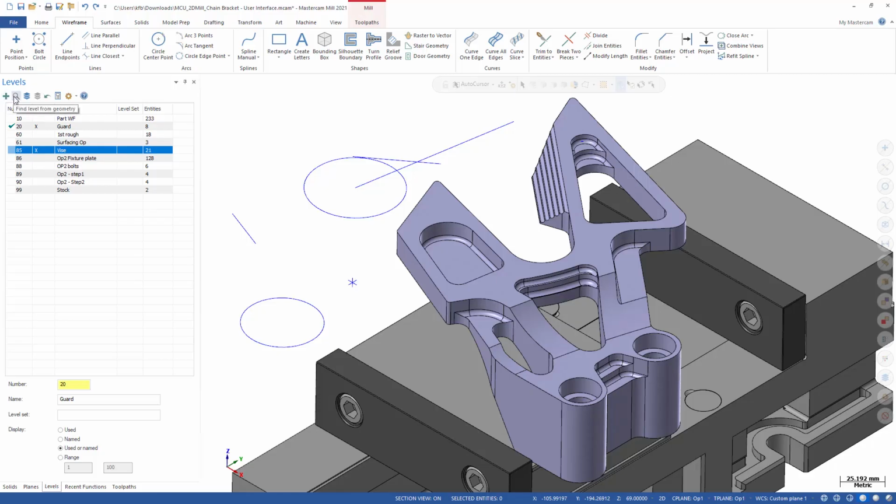We also have tools along the top, which will allow you to add a new level, find a level based on the geometry, turn all levels on, turn all levels off. You can also reset all levels to the state it was in when you opened the file. You can also use this button here to hide the properties below. And then you have some options for displaying.